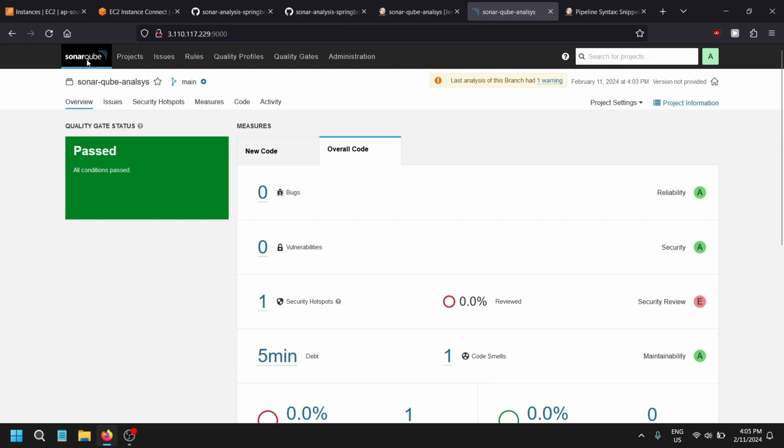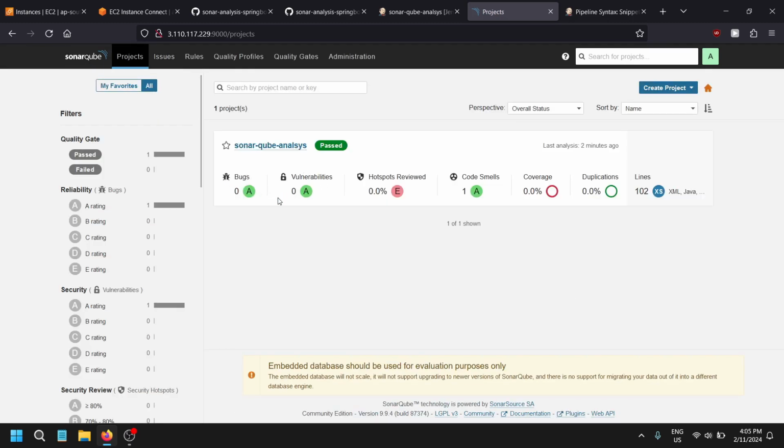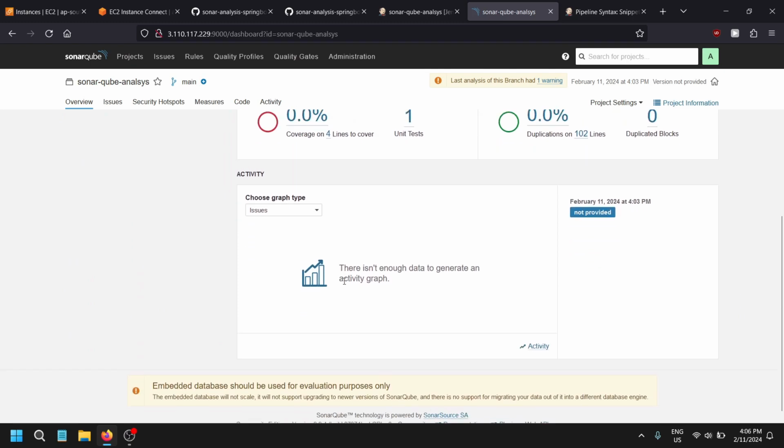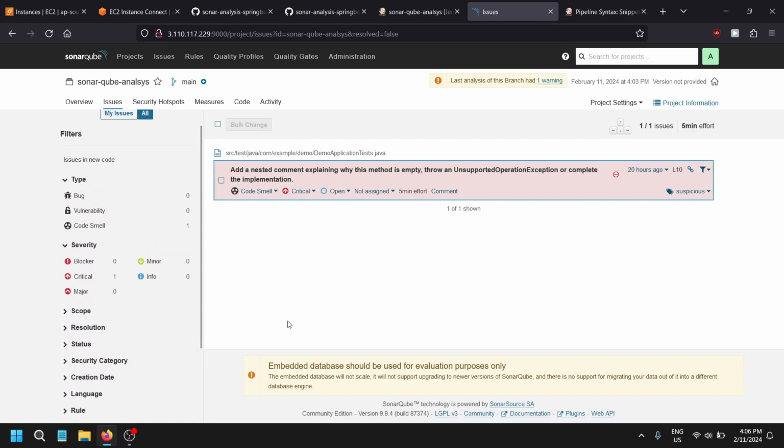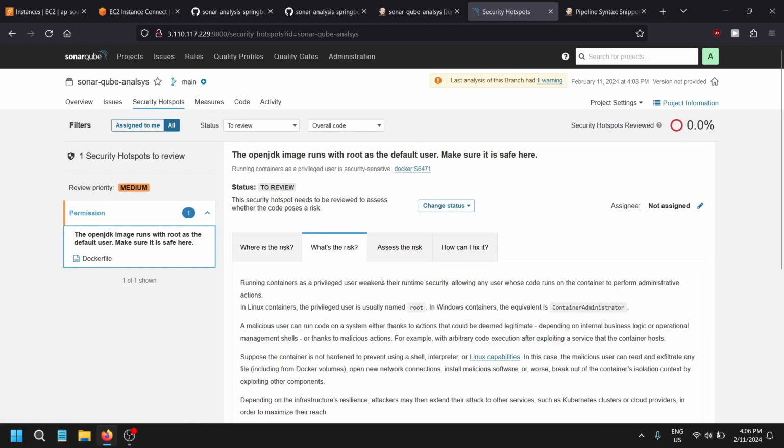So bugs are zero, vulnerabilities are zero, security hotspots are none. There is one code smell, and the code coverage we read is above 80%. We have a very small amount of code, which means we are not able to scan our entire code. There are no duplications on lines, and there are one or two lines in the source code. So that's how we analyze our source code through SonarQube analysis.